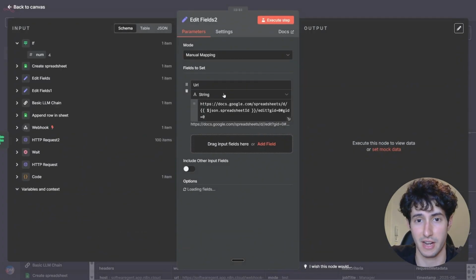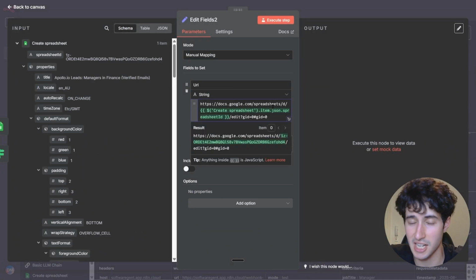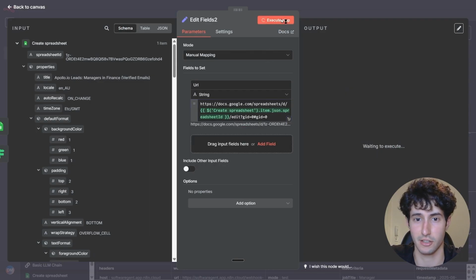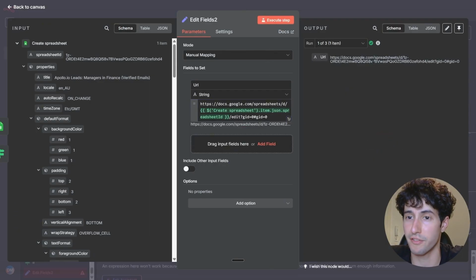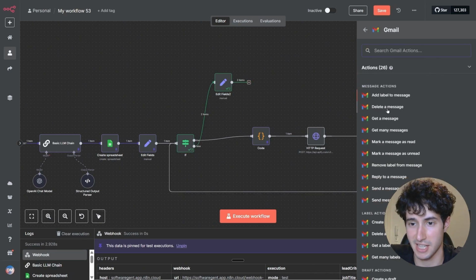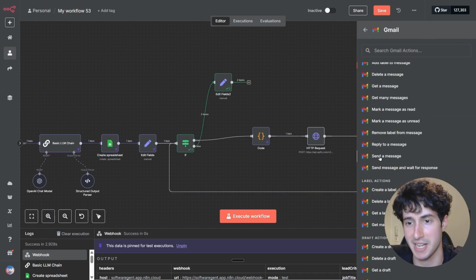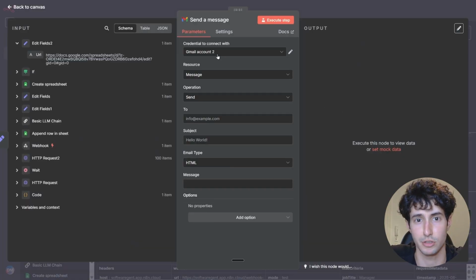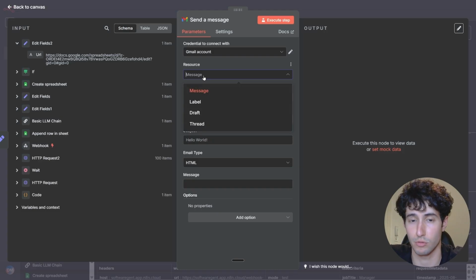So now if I actually open this up, you can see that it is green right now, and if I actually come over here and click on execute step, you can see that we do in fact over here have the Google Sheet URL. Now all we have to do is simply come over here and add in a Gmail node. So simply come over here and select it and select send a message. Since that is exactly what we want to do, I will come over here and select my Gmail credentials. You also need to do the same for yours.